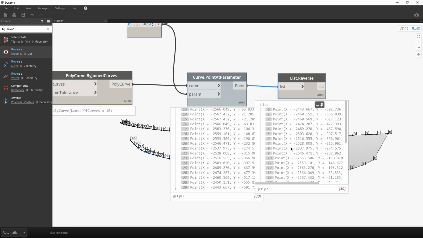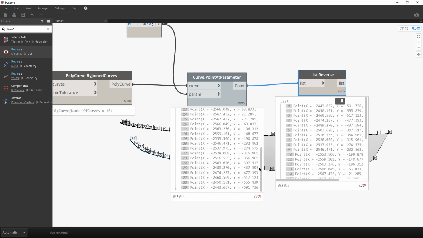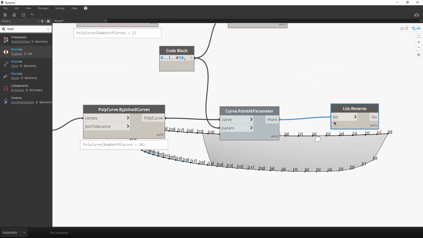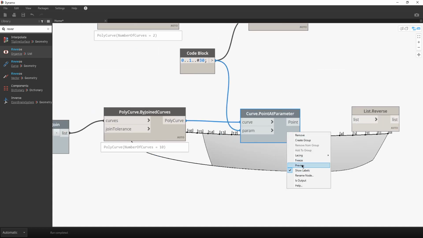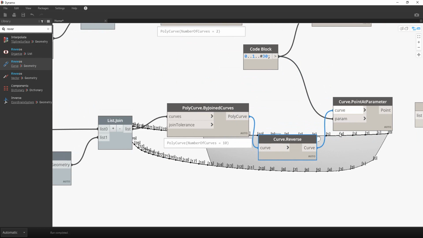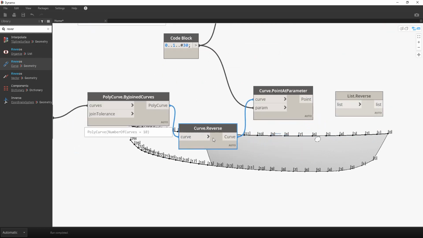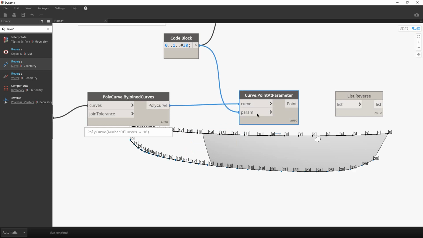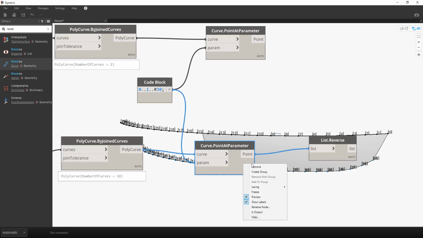So the last point here is now the first on this list, right? What I could also do, if I turn it on again, is reverse a curve. Actually the result will be absolutely the same. It just takes the curve and reverses the direction of the curve. But let's use this list reverse.